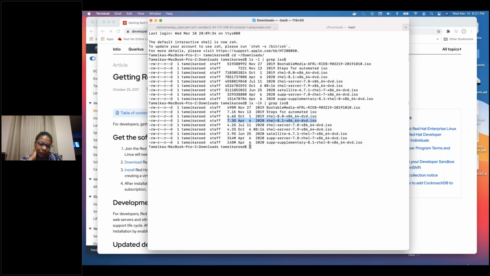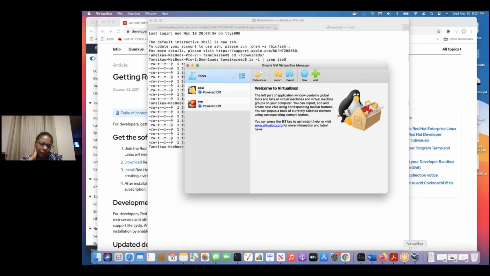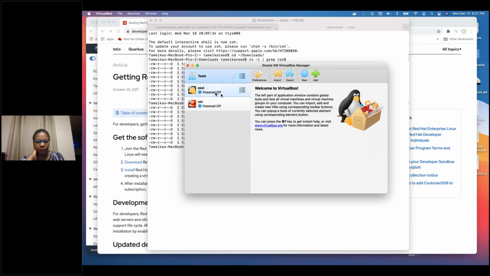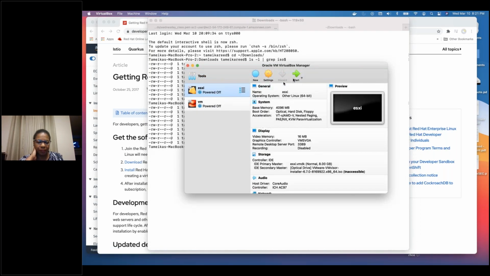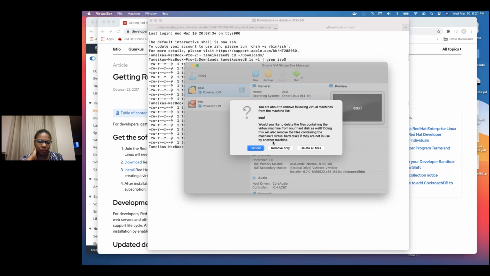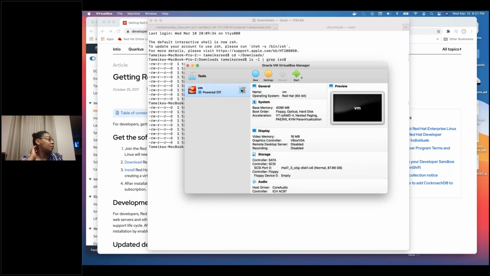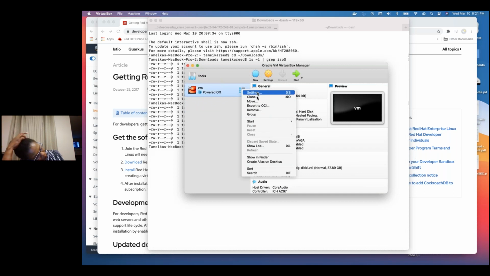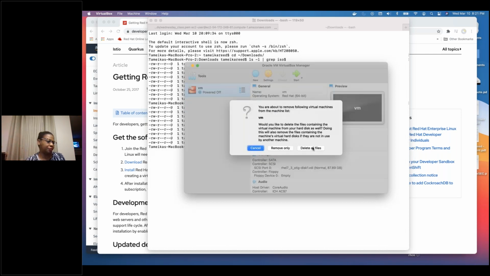So what happens is inside VirtualBox, I would do this. Let me actually delete this. I don't think it's there anymore, but we'll remove it. Delete all files. I don't need it. Remove. Delete all files. All right.